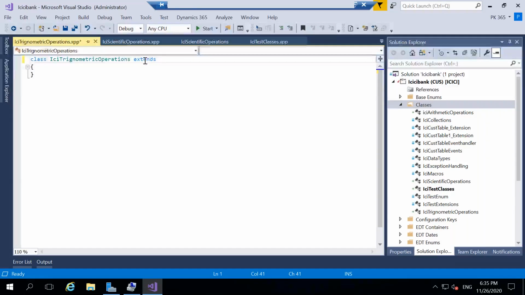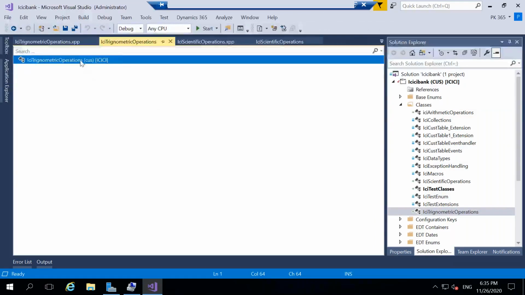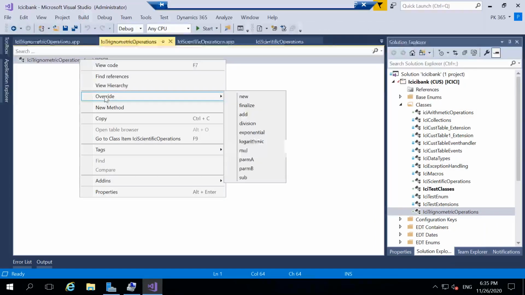We will use extends and we will call it ICI scientific operations, and I'm saving this. Okay, I'm not doing anything else. I'm just saving this. Now let me open this trigonometric operations. Open in the designer mode and right click. Click on override. Can you see this? You got the methods of scientific operations. Along with that, we got the methods of arithmetic operations. By using an instance of trigonometric operations, you can access any one of them here.